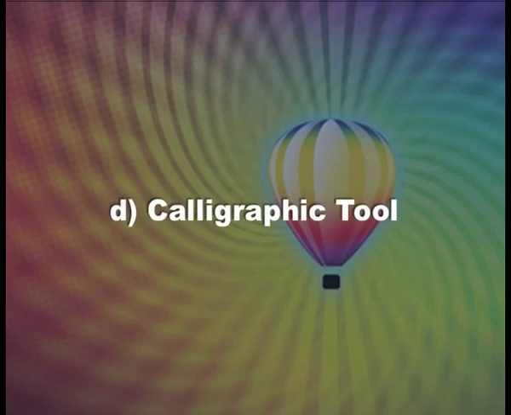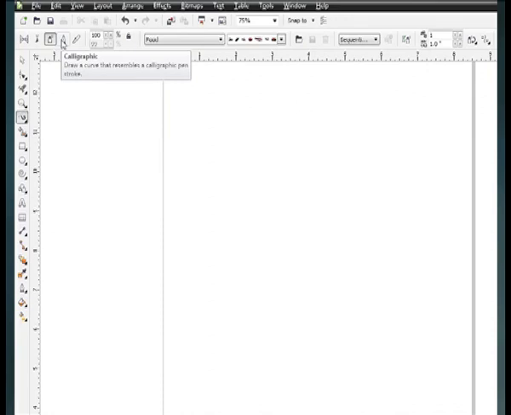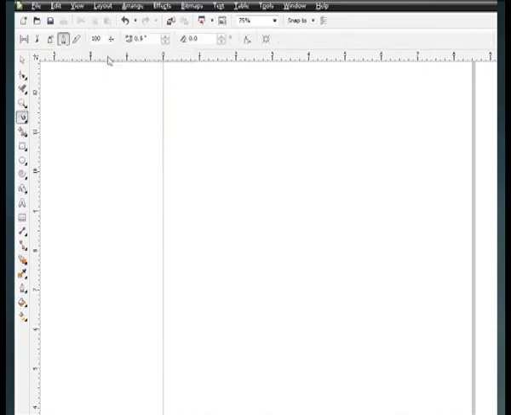D. Calligraphic tool. Next to the sprayer is the calligraphic tool. It works the way a pen does, like script calligraphy. To use this, select it first and after selecting it, all options are enabled and it is very easy to handle like other tools.